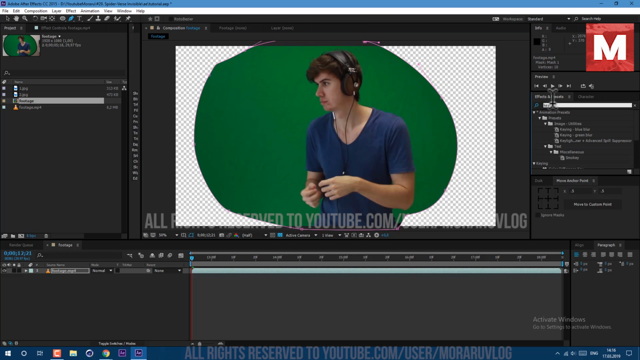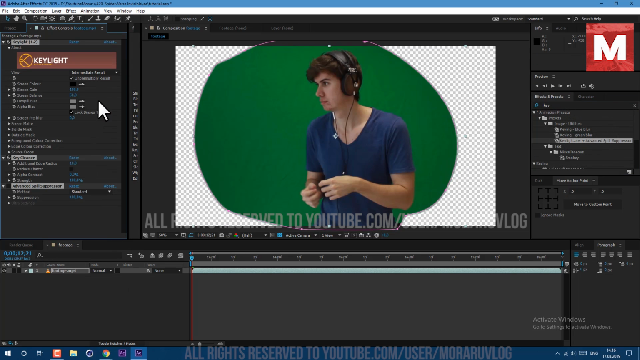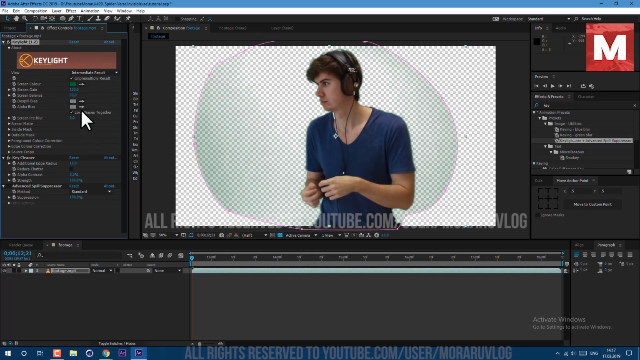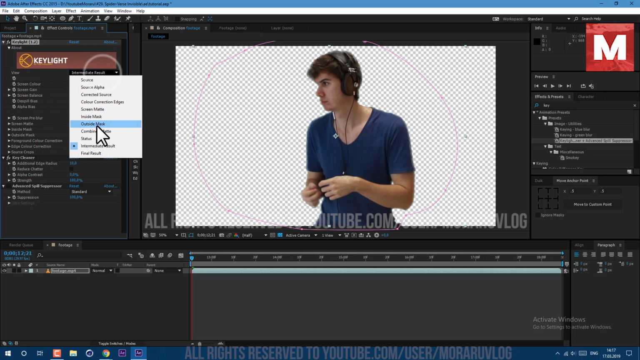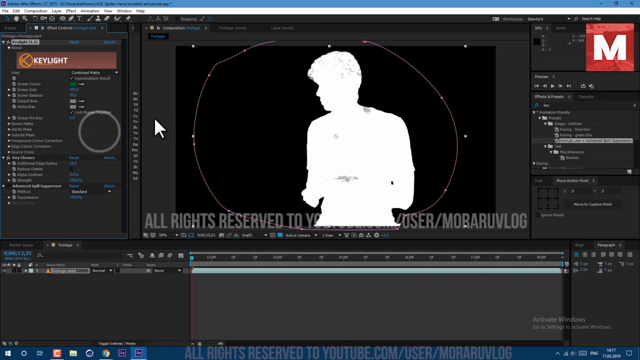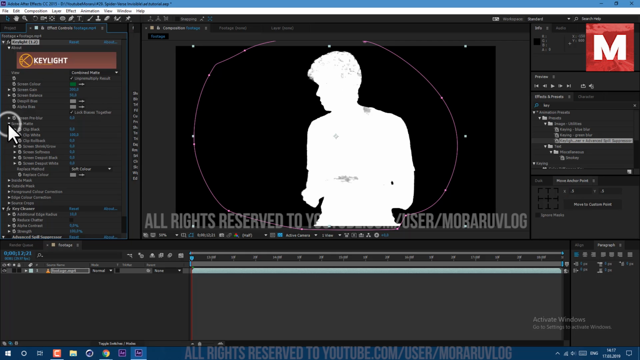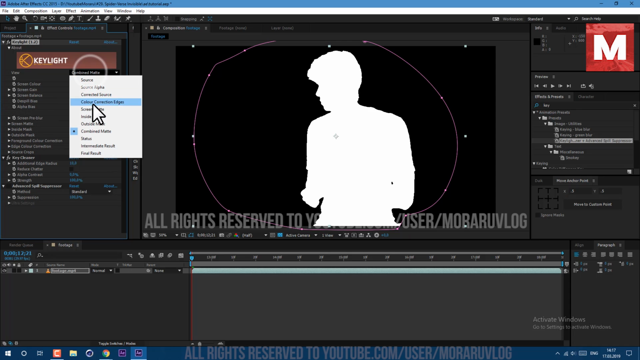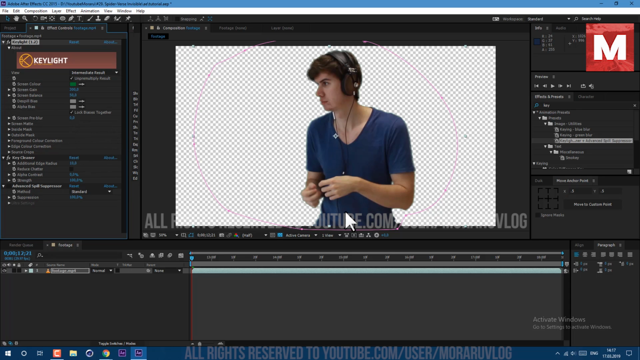Then type here at effects and presets key and drag and drop this preset on our footage. Let's make few changes here. I set this value to 300. So basically you need to get rid of green background. Let's also change to combined matte to see our keying better. Then go to screen matte and let's change clip white to 1. In this way we will bring back more of ourselves. Then let's change to intermediate result and enable this advanced spill suppressor.